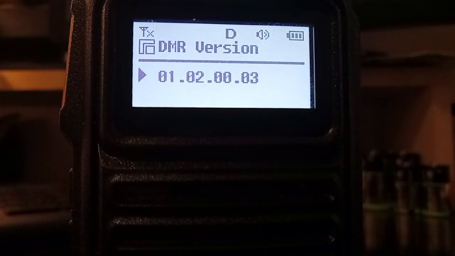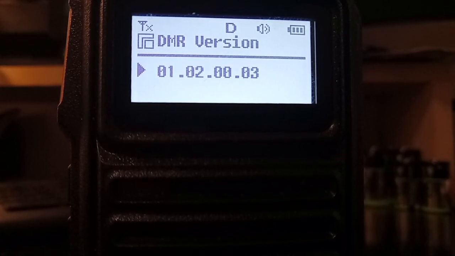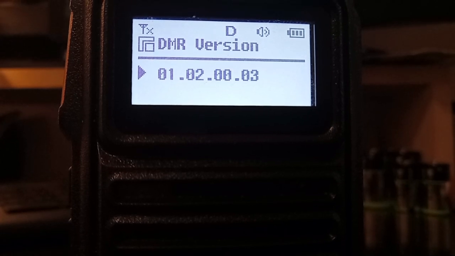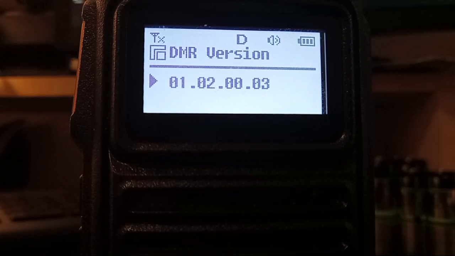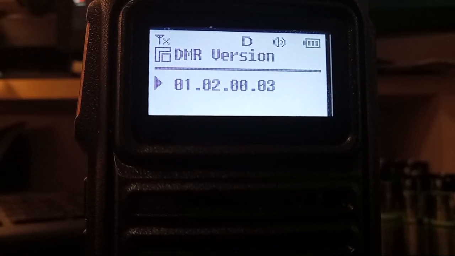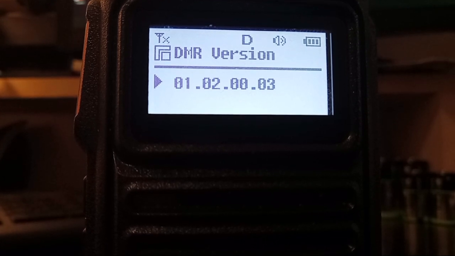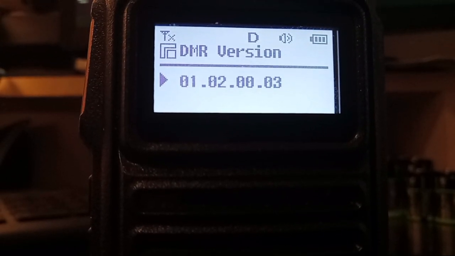So let me show you. Got the DMR chipset to work. However, the instructions tell you to open up the software, the H685X software, find the new firmware, hit burn, then hold down the menu button and write it to the radio. Well, that didn't work twice.